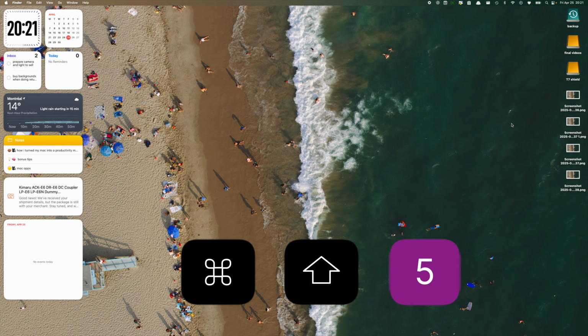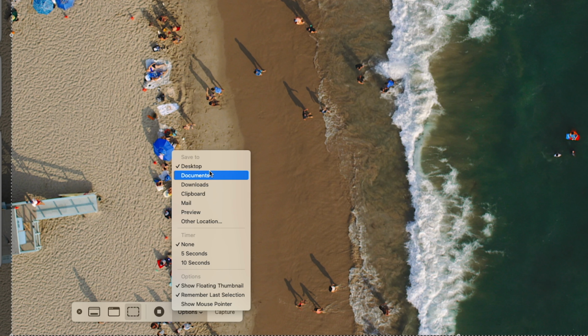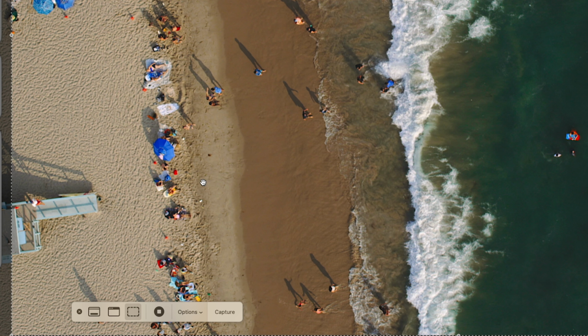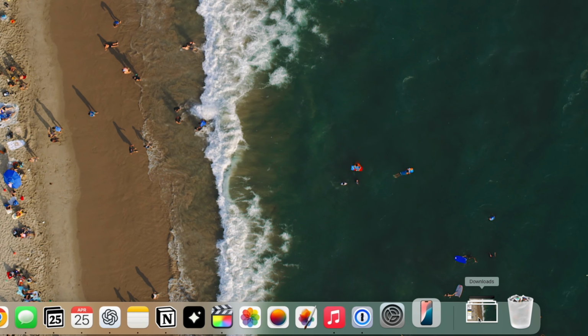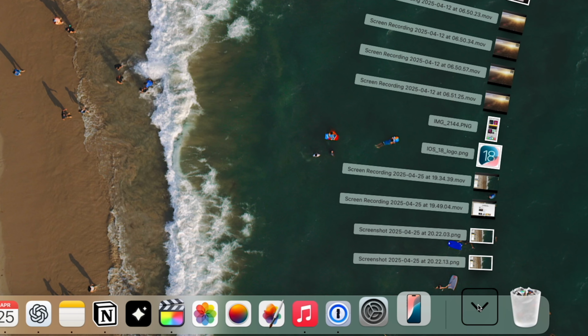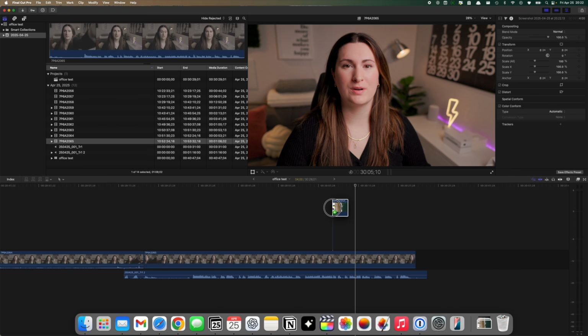So what I recommend, the better way to do this, is to have your screenshots save somewhere else. And you would do this by hitting Command-Shift-5 and going down to Options. At the top here, instead of having your screenshots save to Desktop, I personally have them save to my Downloads folder. So that way, whenever I go to take a screenshot, it automatically saves down in my Downloads. Really easy, whatever I'm doing, access it and bring it in to where I need it.